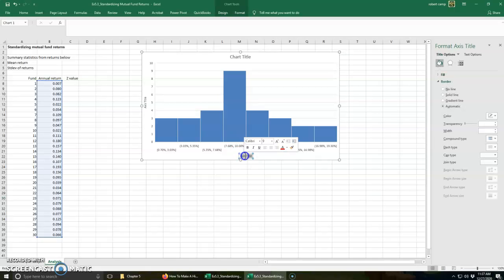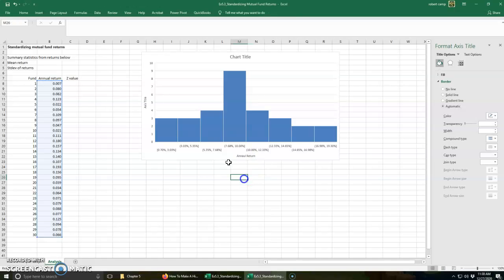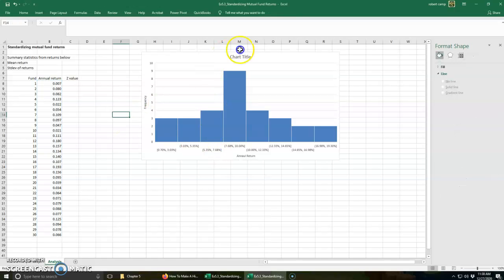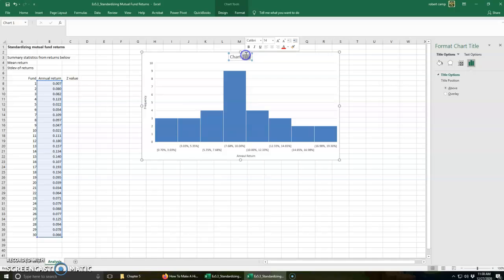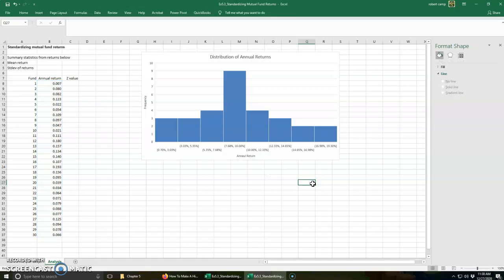Over here we'll put annual return. Since I already put percentages on there, I don't really need to put a unit there. For the axis title, we'll change this to frequency because we are measuring how often that happens. And our chart title would just be distribution of annual returns. Always need to have axis titles and whatnot, because now we can look at that and we know what's going on. So that's great.